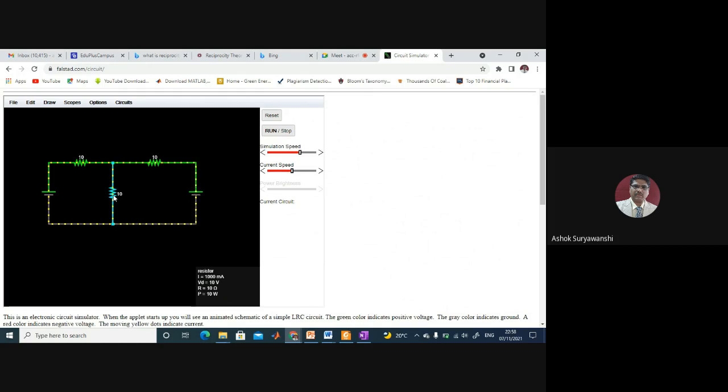So likewise, you can take the cursor on any resistor. It will show. Now I have kept the cursor on the left side resistor, 10 ohm resistor. So it is showing current through that resistor is 0 ampere. Voltage across that resistor is 0 volt.